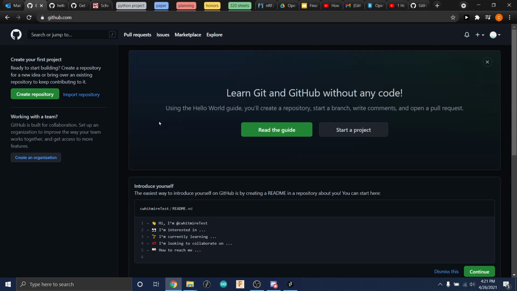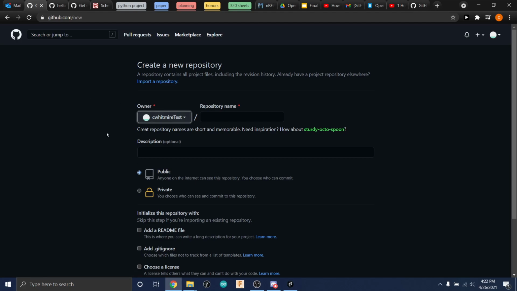Now, to actually submit your project, we have to create something called a repository. A repository is just a collection of files that represents a single project. So the way we do that is if you look here, kind of on the left-hand side of the screen, there's a big green button that says Create Repository. We're going to click on that, and this will allow us to then create a repository and then upload files.